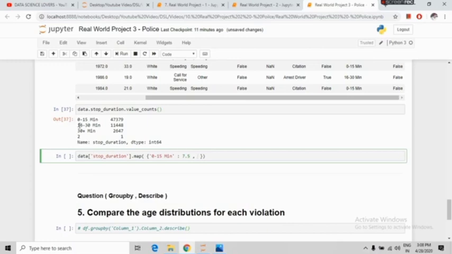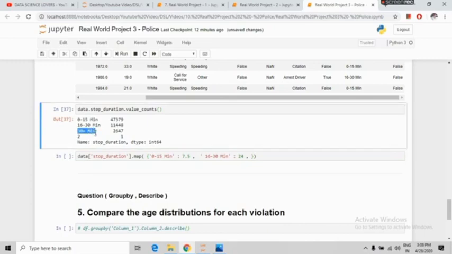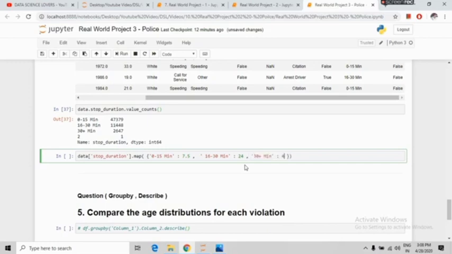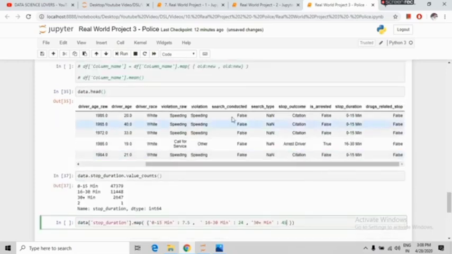if I take the middle value of this 16 to 30, this is my old value. Again, if I choose any middle value, then it may be 24, and for the third it is between 30 minutes to 60 minutes, so we can choose 45 minutes here. So friends, this is our syntax, and we have to make these changes in the stop duration column, so we have to write the column name here.